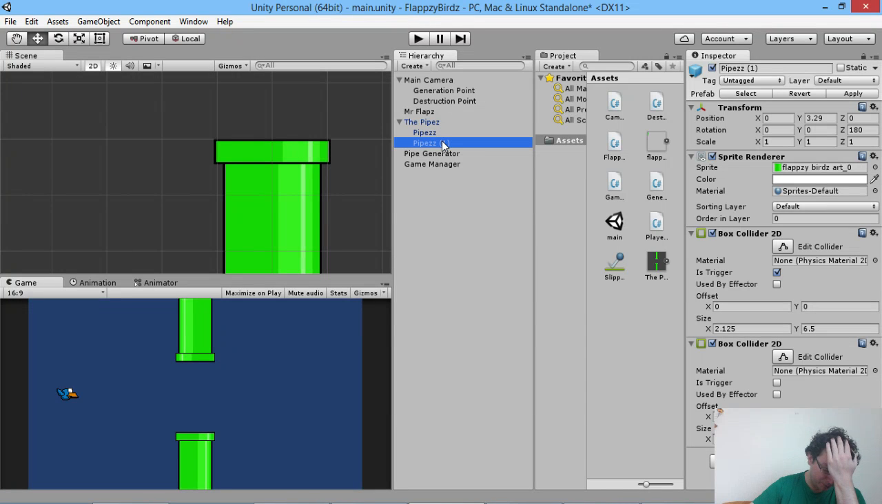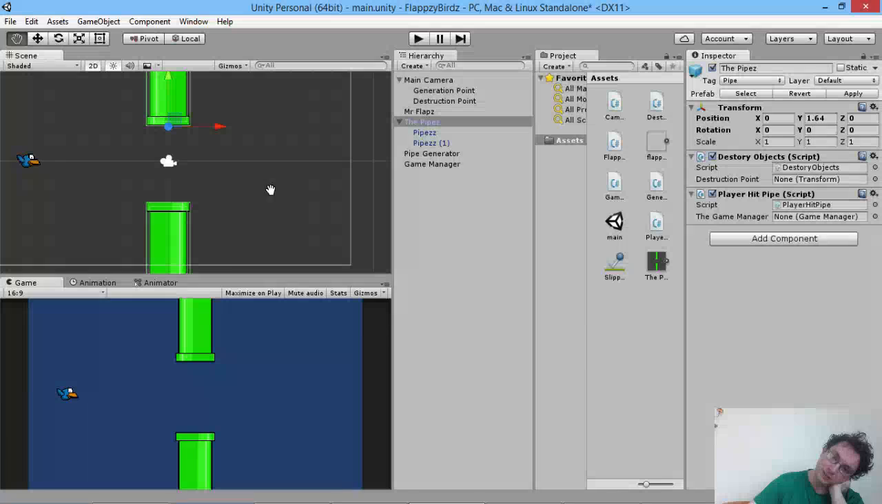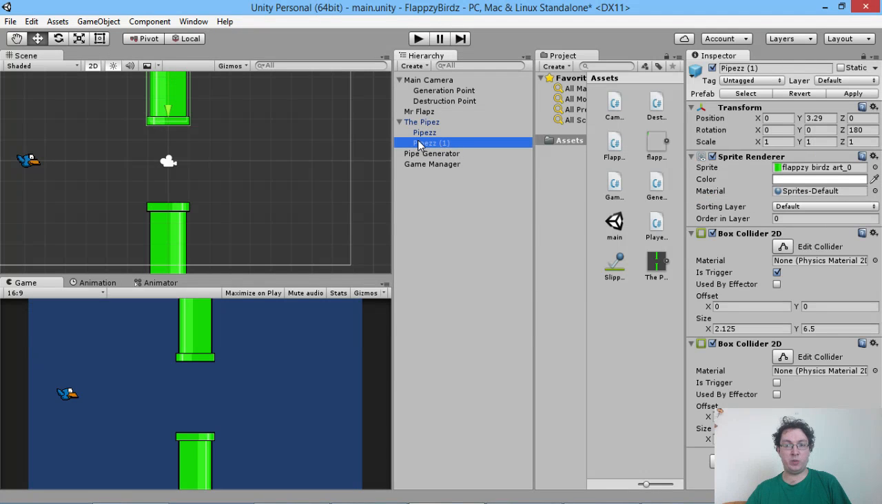I know what the problem is. Maybe I'm wrong. I think this is the problem. The problem is the script is attached to our pipe's overall holder, which doesn't have any triggers on it, when it should be attached to these pipes here. Silly man that I am.